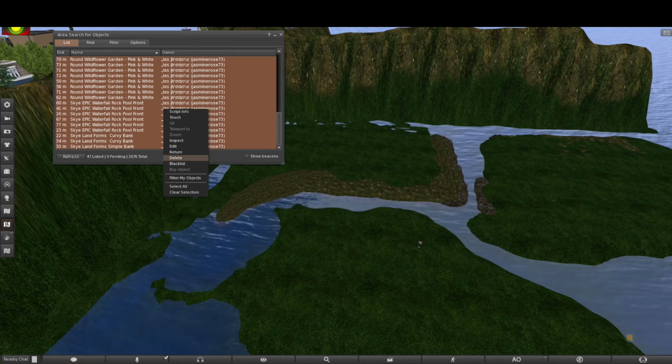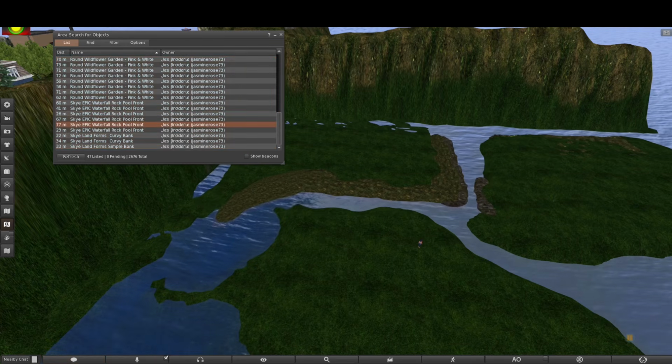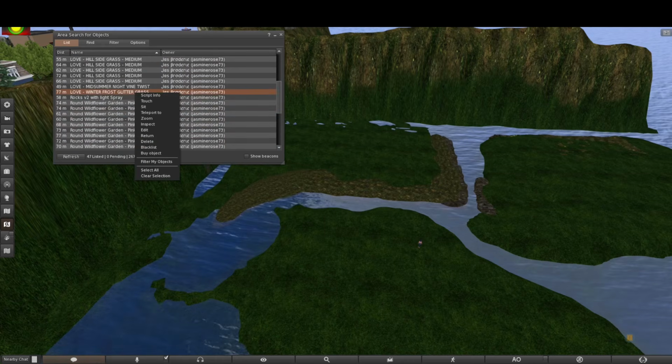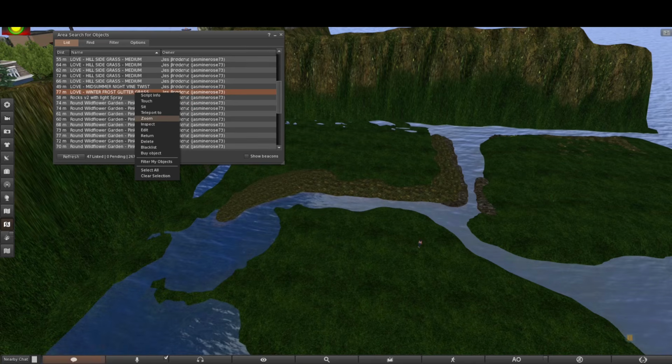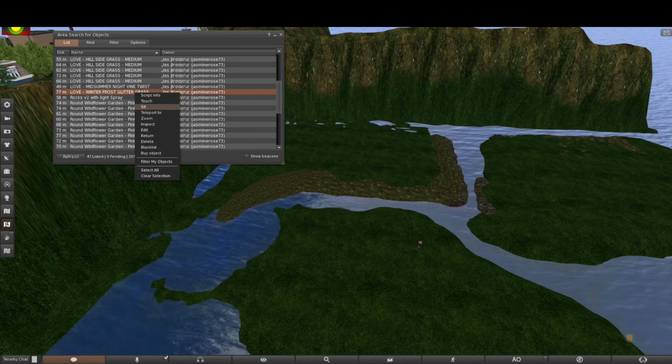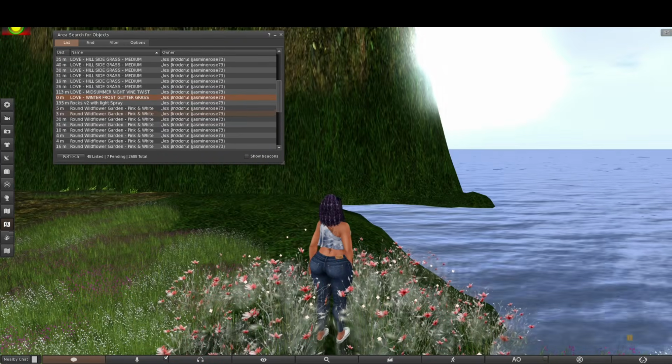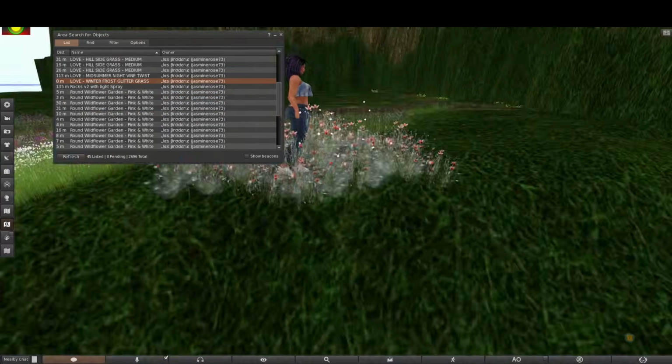Oh, I'm just going to delete it all. Just kidding. Oh no, I didn't delete it all. I deleted some. This is where I teleport to. See where it says teleport to? So I click that. There it is. And it puts me right in the middle of where that is.